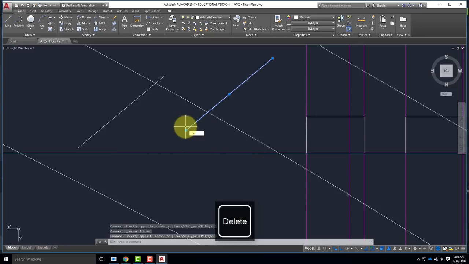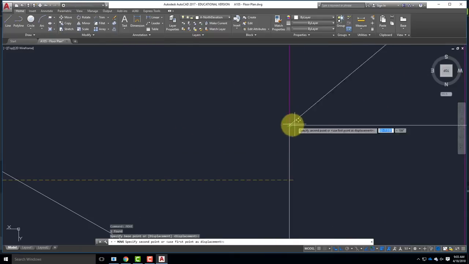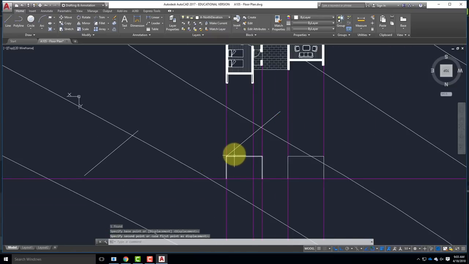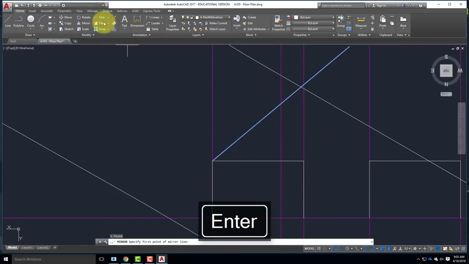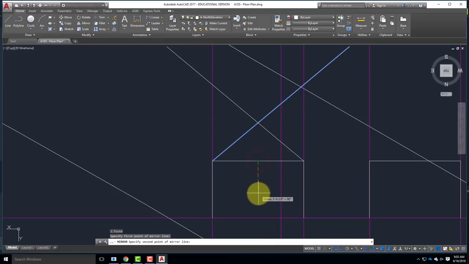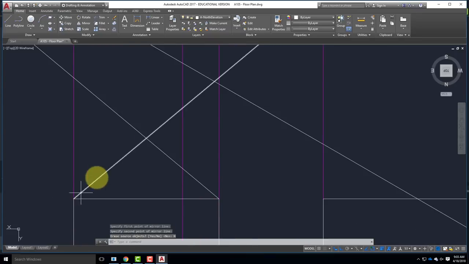I'm just going to move it. So I'll type move or use the move tool. Point to move from is the end here. We'll move it to right there. There it is, sloping up. I'll take this same line and I'm going to mirror it. So I'll type mirror or select the mirror command from the center right here. Do I want to erase the source objects? No. And that gives me the basic slope of the roof.